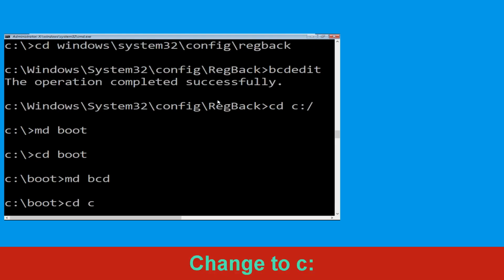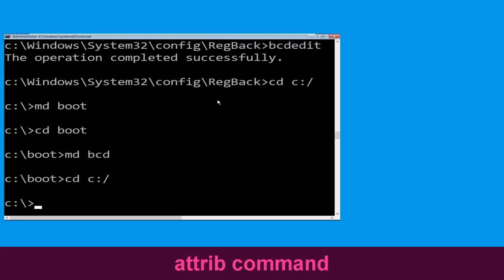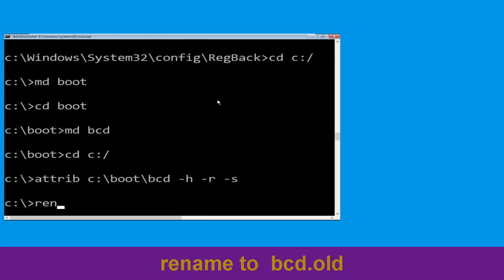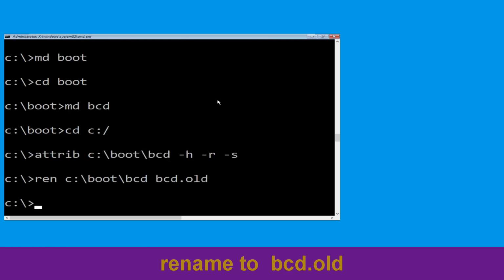Type cd space c colon / and hit enter. Now type attrib c colon /boot /bcd -h -r -s and hit enter. Now type ren space c colon \boot \bcd space bcd.old, then simply hit enter to execute this command.